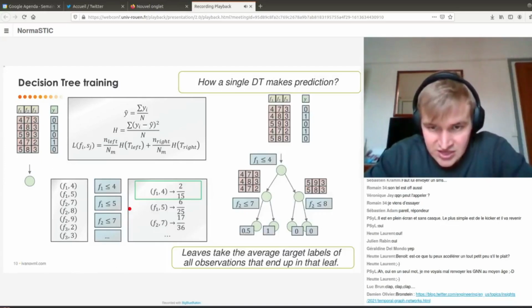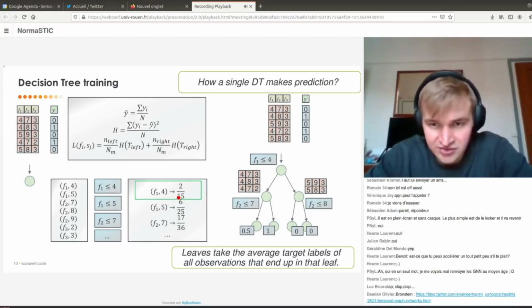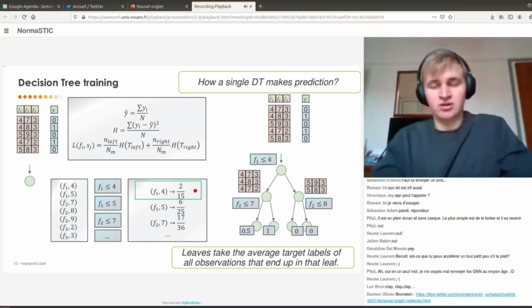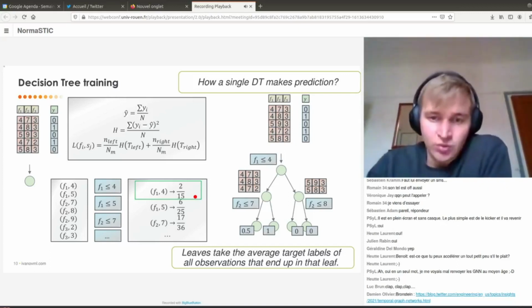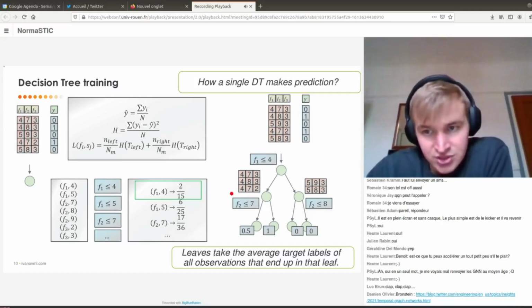Now you can do this the same for all other splits. So for the second split, for the third split, and so on. And you can get these loss values. And in the end, you pick the split that gives you the minimal loss. So you want to minimize the loss at every node. That's how you decide which split you assign to every node in the tree.